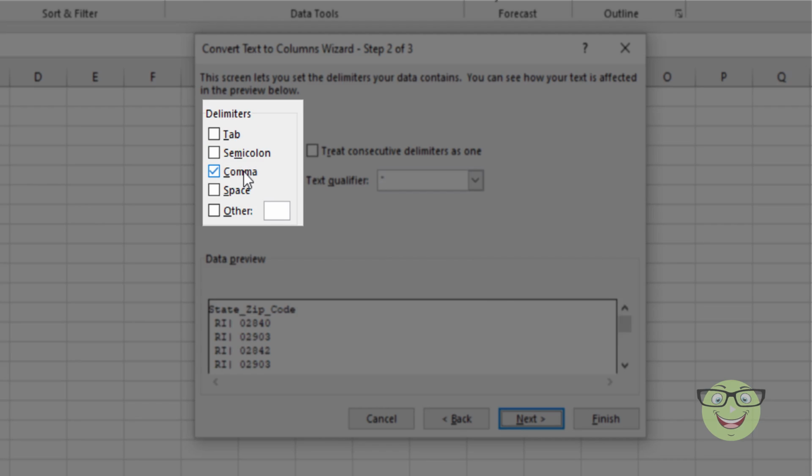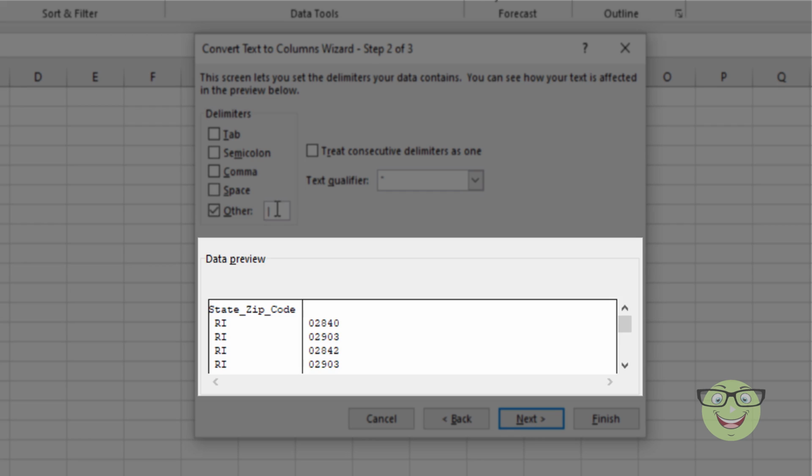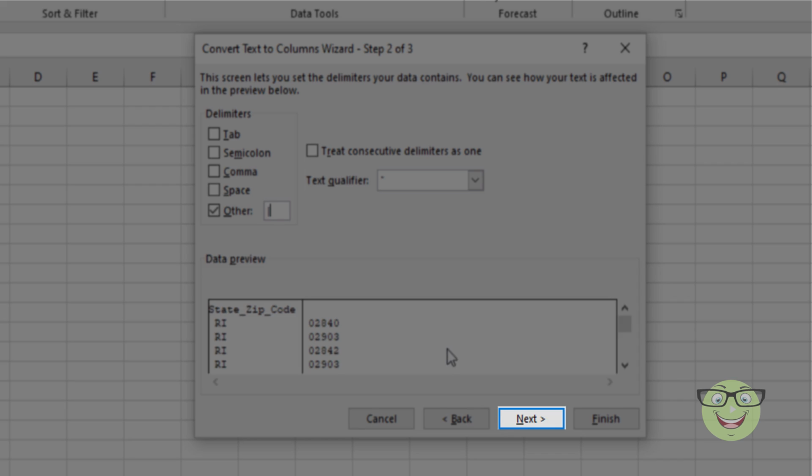In this example, the pipeline is not available in this list. You need to select Other and enter the pipeline. Notice the Data Preview section. If you are satisfied with the preview, press the Next button.